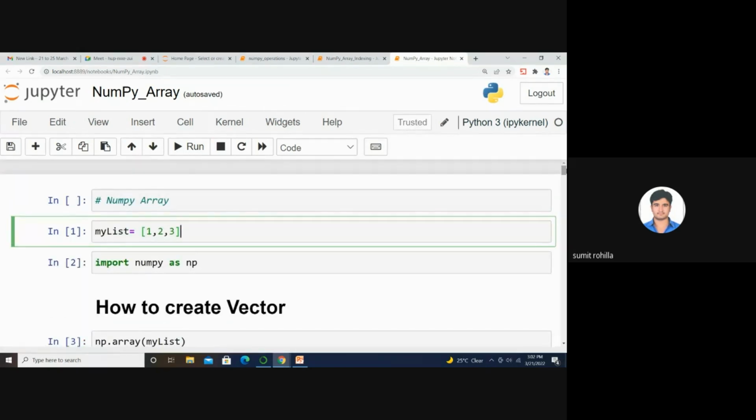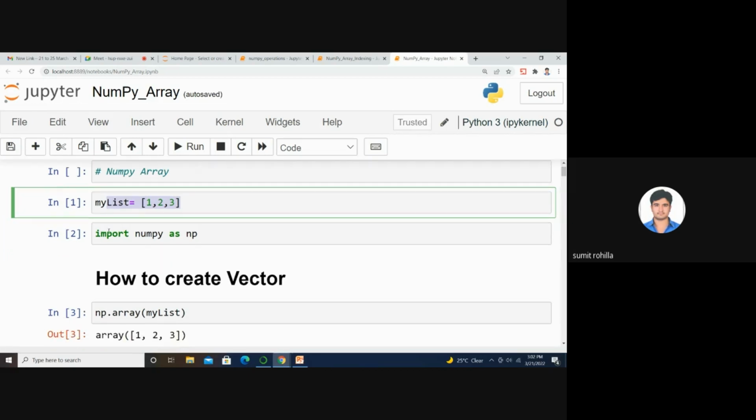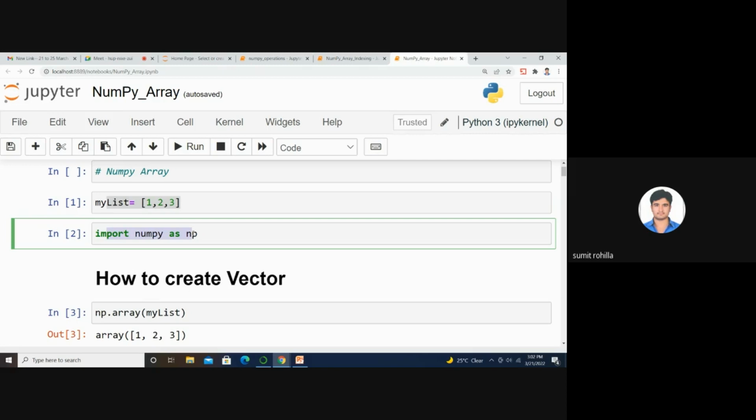First, we will create a NumPy array. First, we will start from a vector. So here we have a list, my list. यहाँ पे हमने 3 एलिमेंट्स की एक लिस्ट क्रिएट की है. इस लिस्ट से हम एरे क्रिएट करेंगे. कैसे? सबसे पहले हम NumPy लाइब्रेरी को इंपोर्ट करेंगे. import numpy as np. np is an alias name of NumPy, so you can give any name, to create a vector.